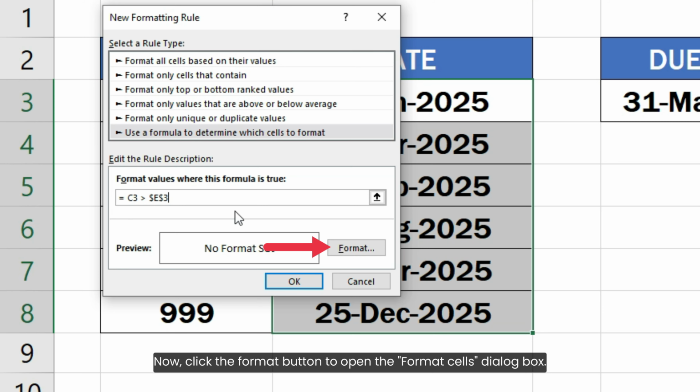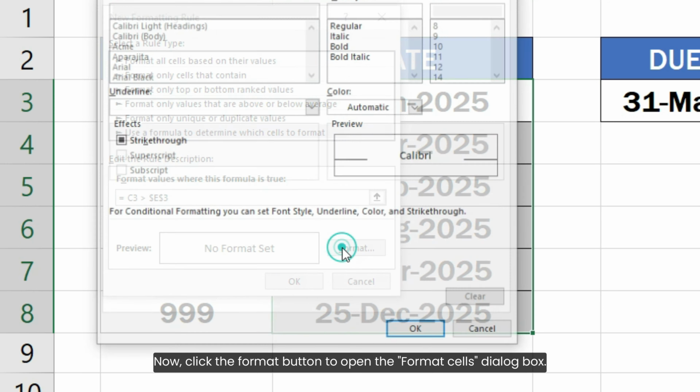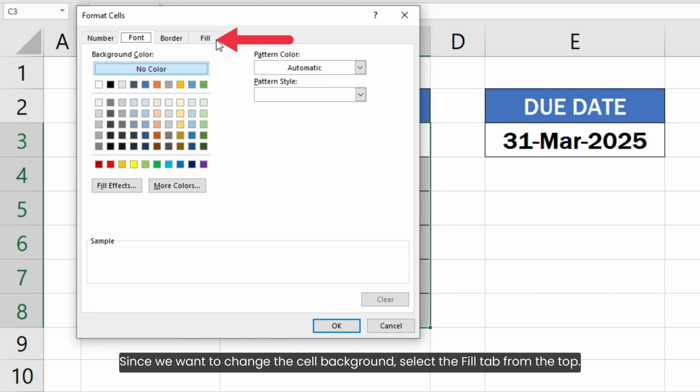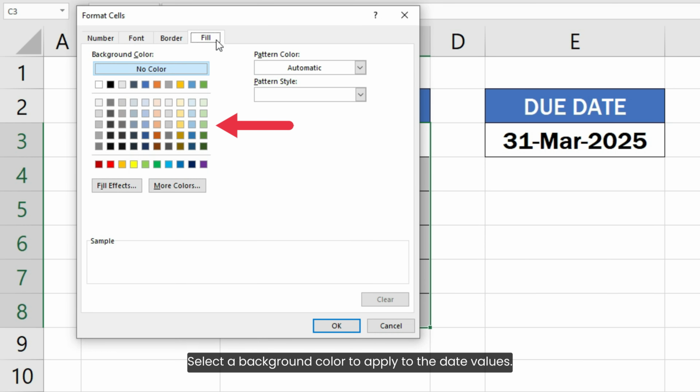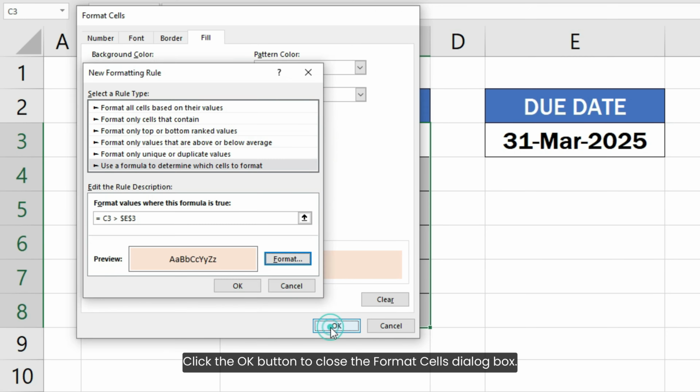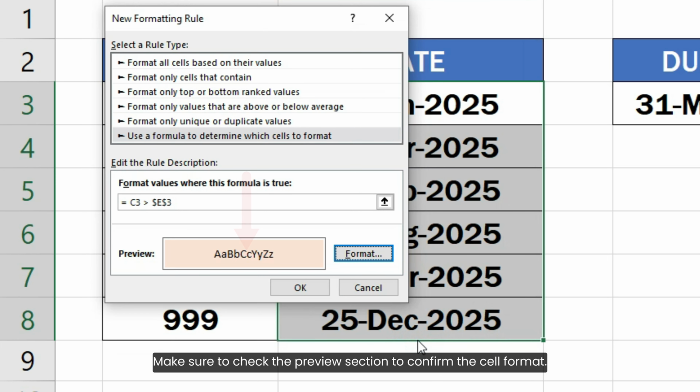Now click the Format button to open the Format Cells dialog box. Since we want to change the cell background, select the Fill tab from the top. Select a background color to apply to the date values. I am going to choose the light red color. Click the OK button to close the Format Cells dialog box. Make sure to check the preview section to confirm the cell format.